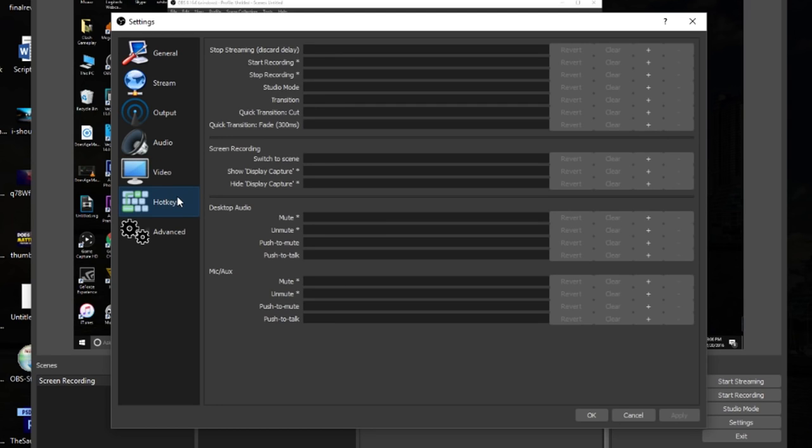Most of the time I don't ever really touch the hotkeys, but they are pretty nice to have if you want to quickly mute your microphone while you're recording, or pause your recording, or stop your recording, or start your recording, and things like that. There's a ton you can do with hotkeys, but I'm not really into that kind of stuff, so I just leave that blank.